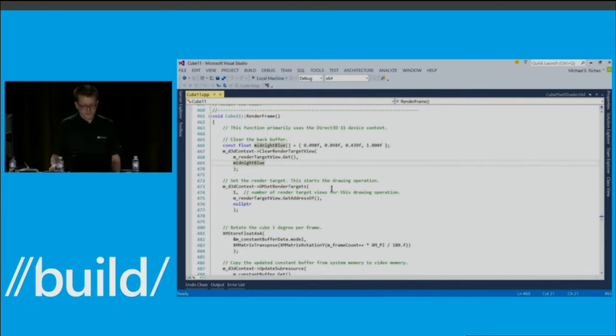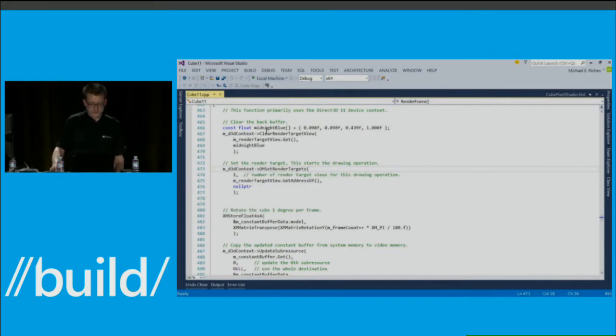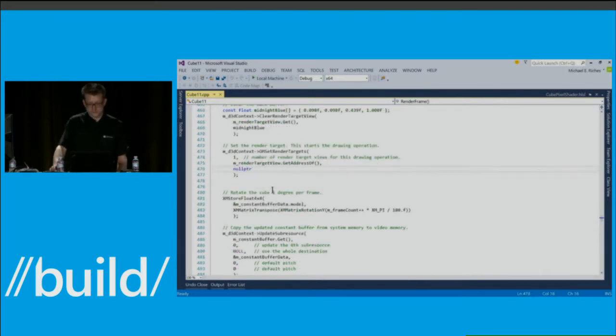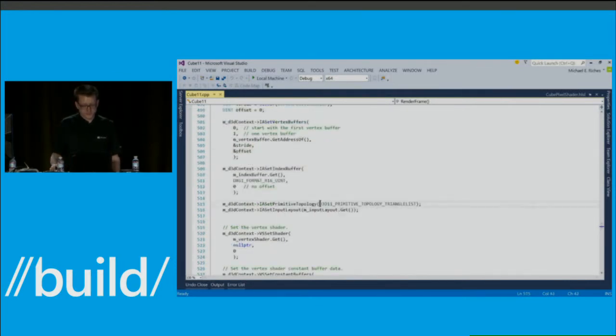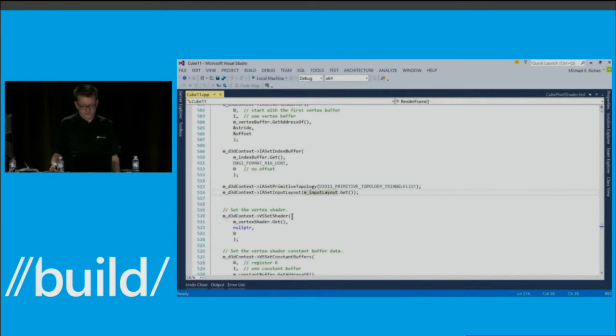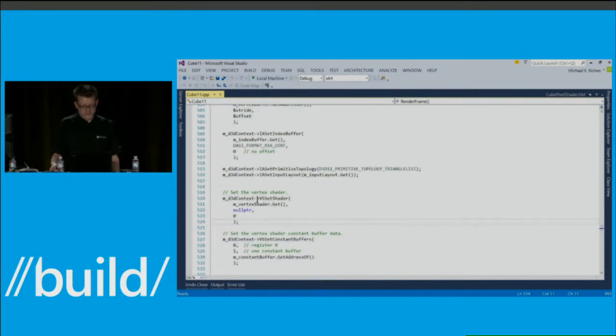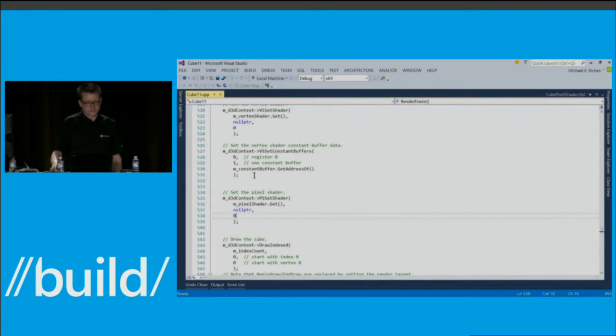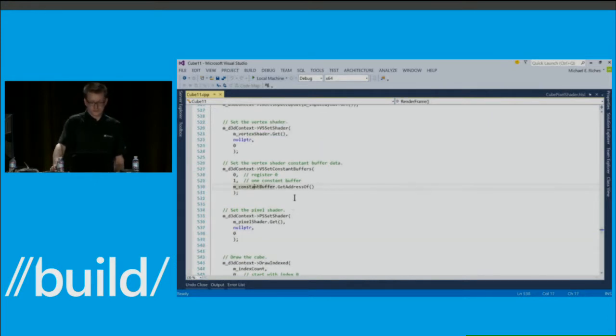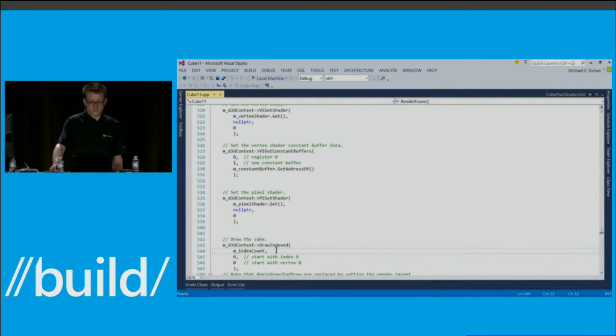So in Direct3D 11, to render a frame, all we need to do is set the render target, clear it if this is our first drawing pass, and in this case it is. You provide the vertex data and the index data to the input assembler stage, tell it what kind of primitive topology you're using, and provide the input layout, in this case that we created previously, and that was validated with the vertex shader. We set the vertex shader and the pixel shader, tell it which constant buffers to use, and proceed to call one of the drawing functions on the context, in this case, draw indexed.